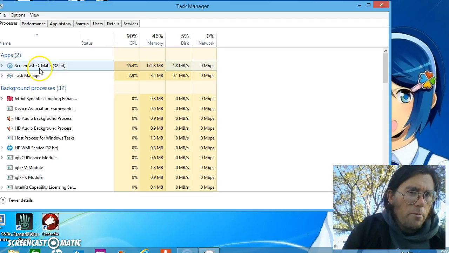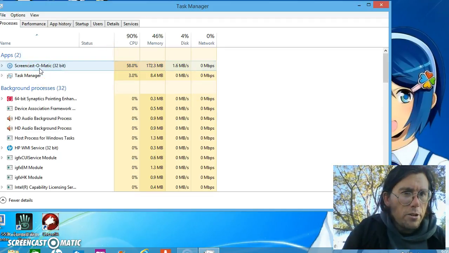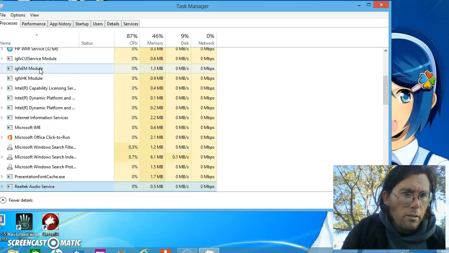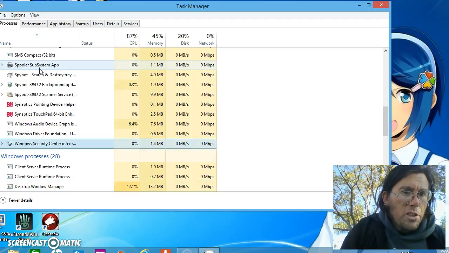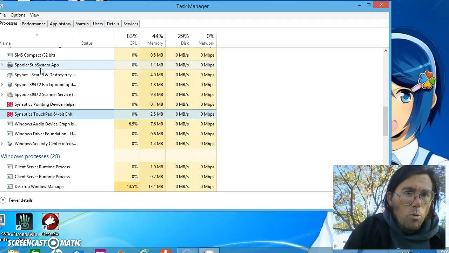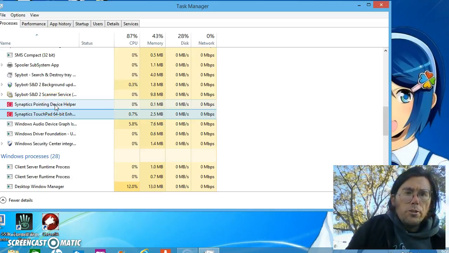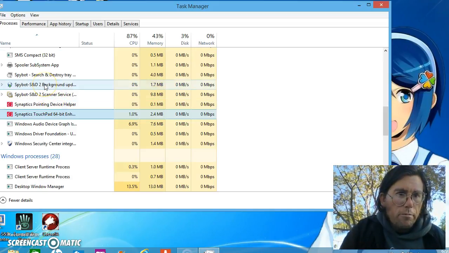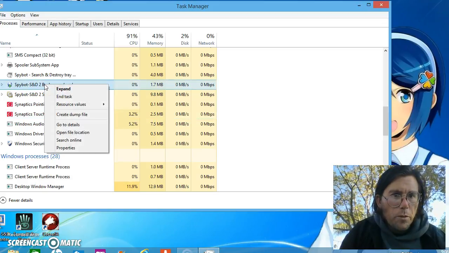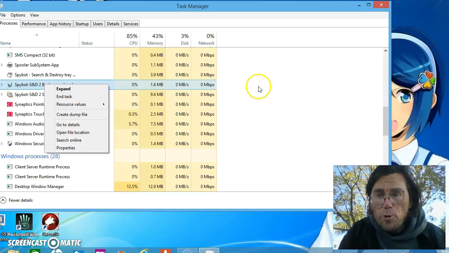So you can see right here my screencast is running, and usually it's running down here. Since it's in alphabetical order, you might see it here, but a lot of times you won't. But if you do, this is how you do it. In this case, like Spybot here, you go here and you click End Task. That's what you do first.